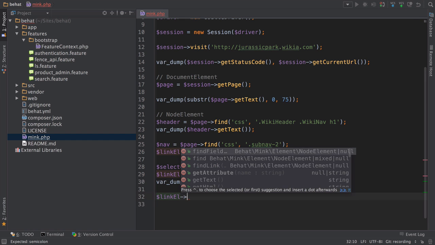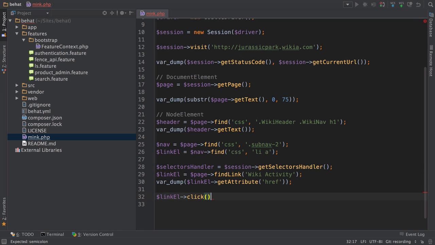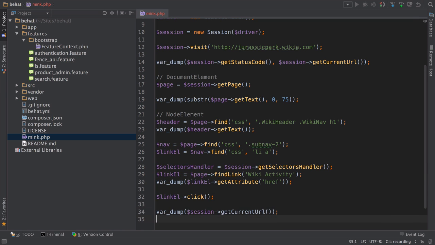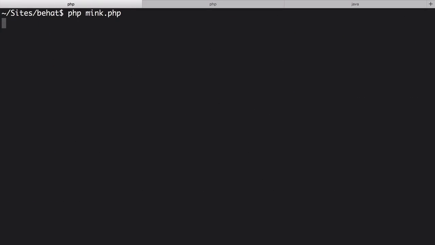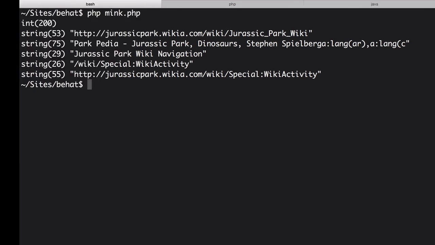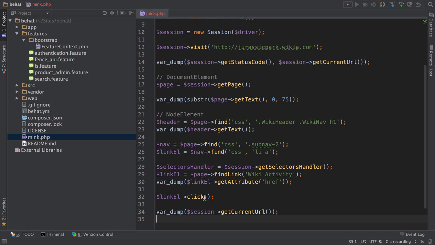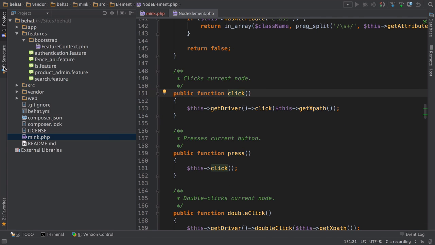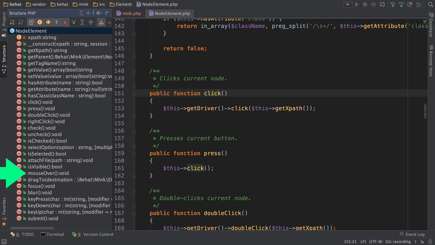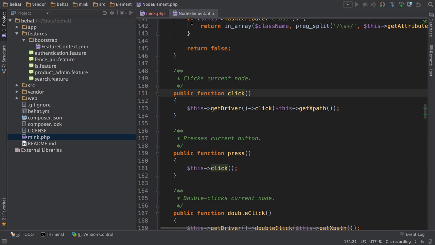Once you have a node element, just use the click method. Run the script. You can see it pause as it clicks the link and waits for the next page to load. And then it lands on the special wiki activity URL. When you have a single element, there are a lot of things you can do with it, and each is a simple method call. We've got focus, blur, dragTo, mouseOver, check, uncheck, doubleClick, and pretty much everything you can imagine doing on an element.